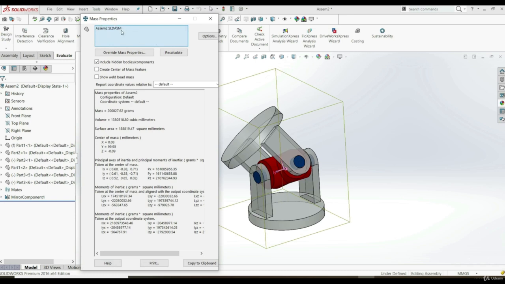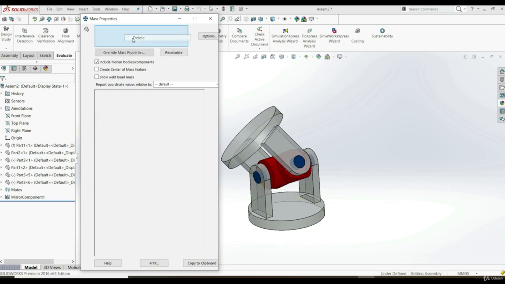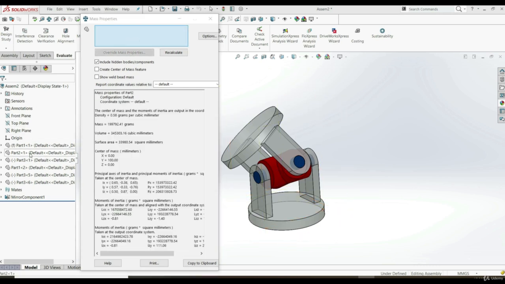Now we have selected assembly. So we have here mass of the assembly 200,000, 8027, volume, surface area, and center of mass. If we want to calculate mass properties of some part, just right click here, delete, and let's choose part 2. And now here we have mass properties of part 2.